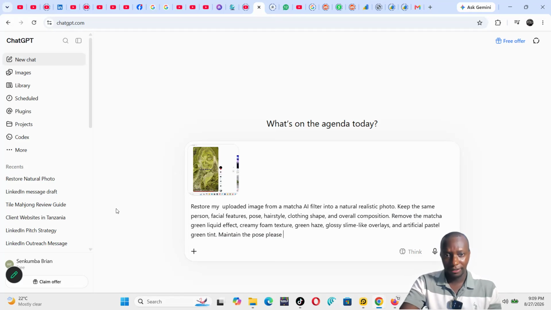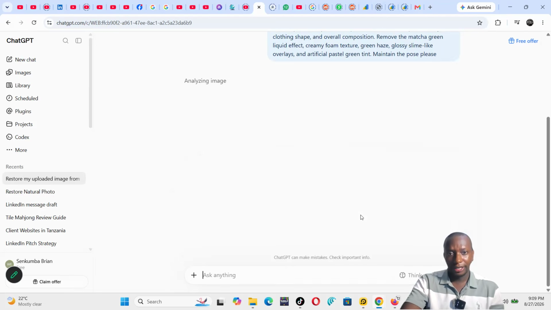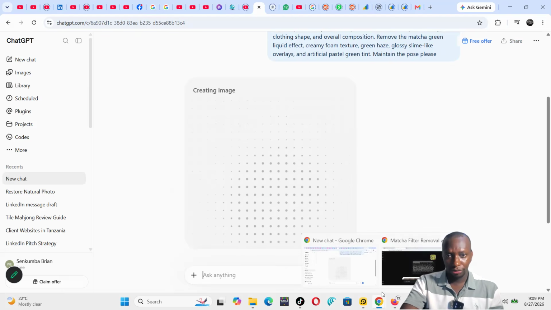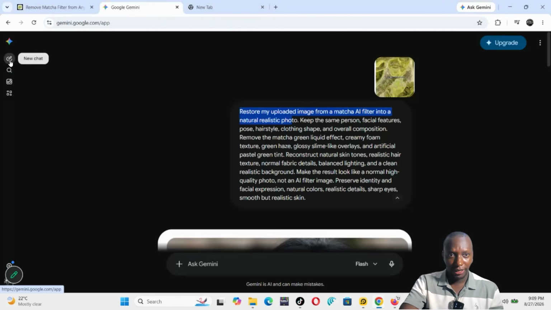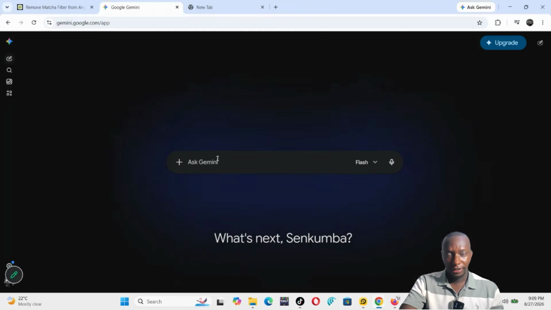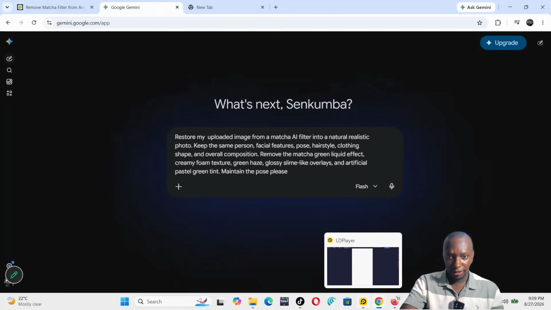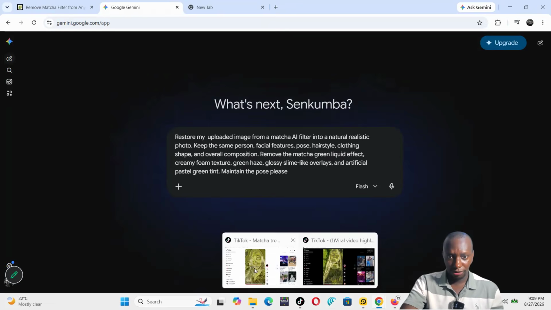So let me run this. Let me copy this because I'm going to try it in Gemini. We're going to leave ChatGPT running. So let's try it also on Gemini. Let me start a new chat. These are all free. I'm using the free Gemini, and I'm also using the free ChatGPT. So I'm going to run the same prompt here and make the same screenshot here.